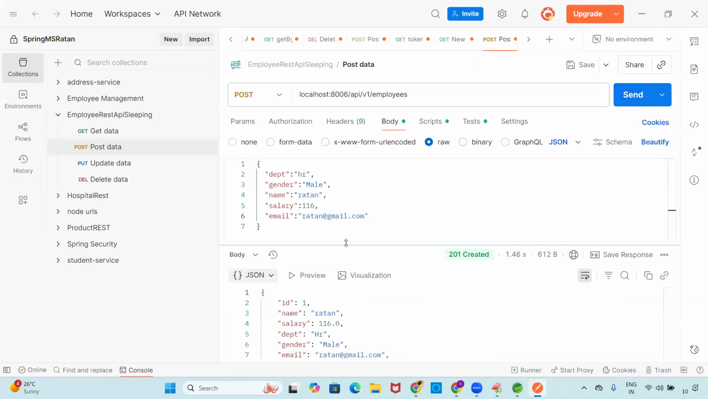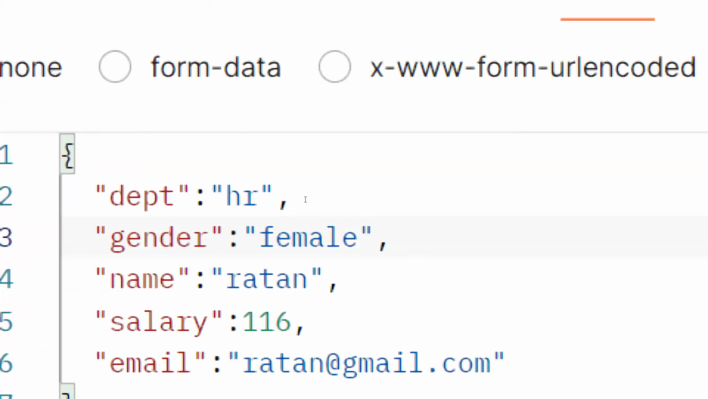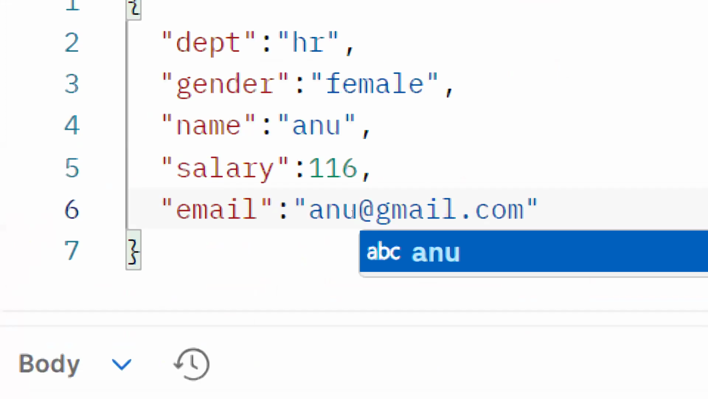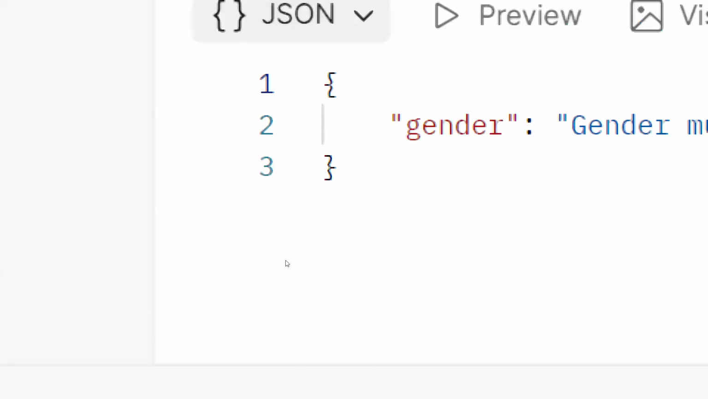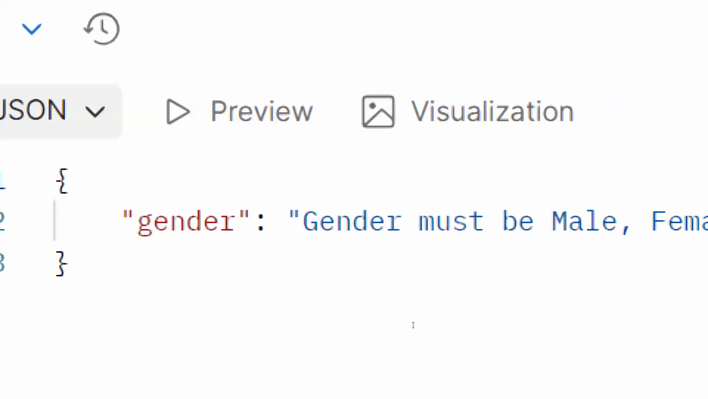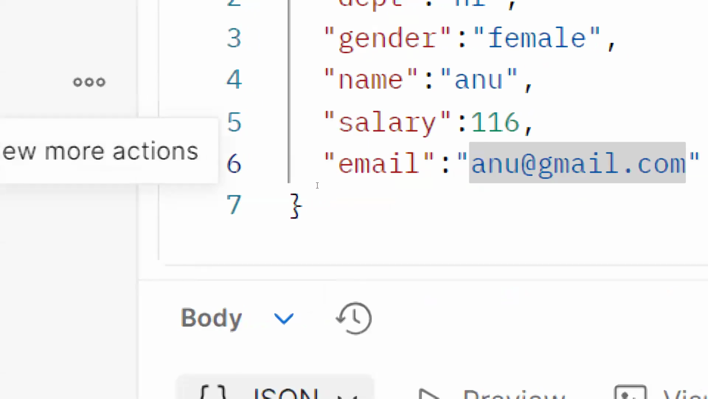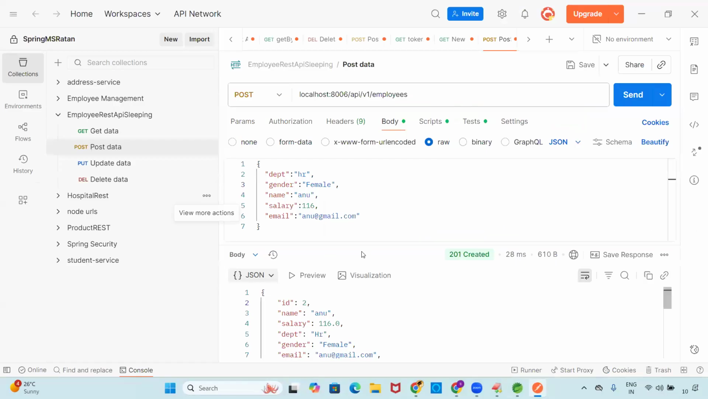After that, the first record is done. The second record: let me take female, and take Anu, Anu at gmail.com. Click on the send button. Once we click on send, gender must be male or female. Okay, fine, that is a validation. It was missing. Click on send, and once we click on send, you get 2 records done.